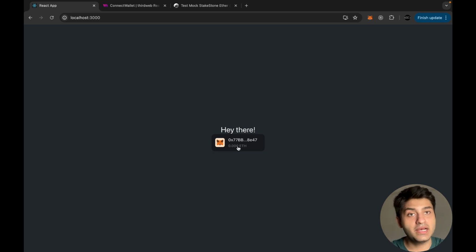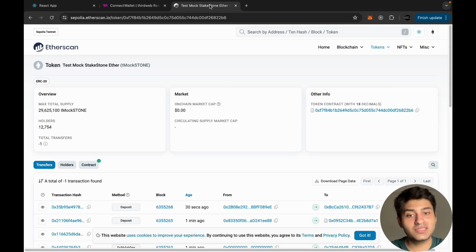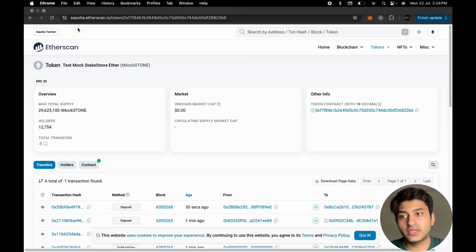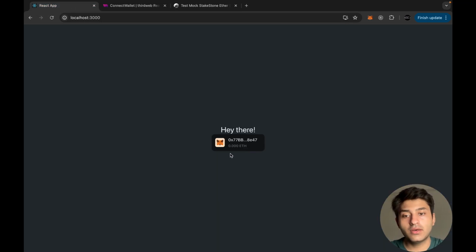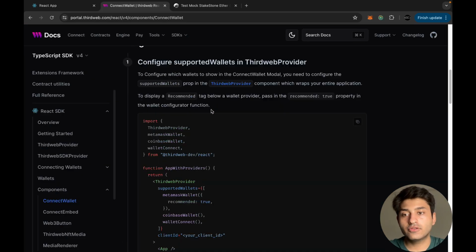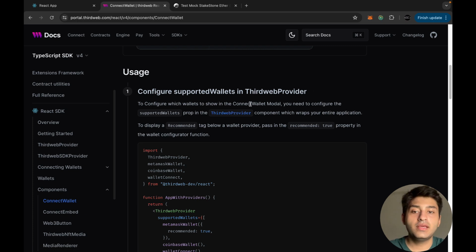But if you have any balance in the token address, in this case I just picked a random token, so obviously I don't have any balance of this token in my particular account. But if you have any token balance, this value 0.00 will be updated with the value of the balance that's on the token contract. And if you scroll above in the very first section, it says here that we can also configure the supported wallets in Thirdweb provider.